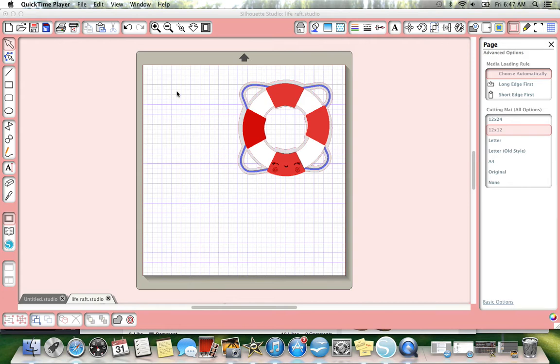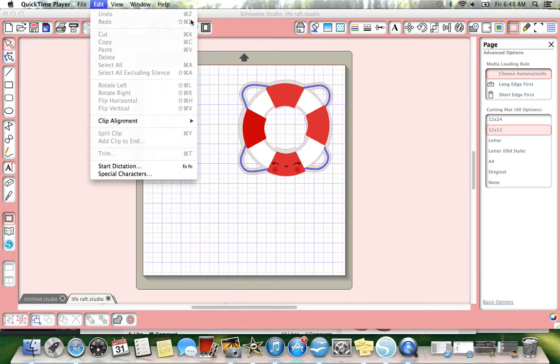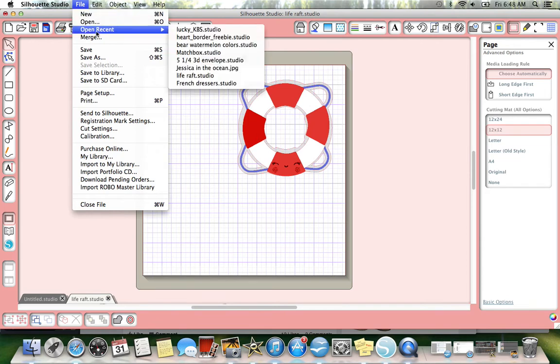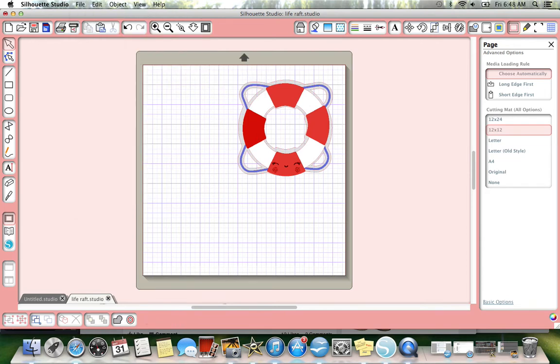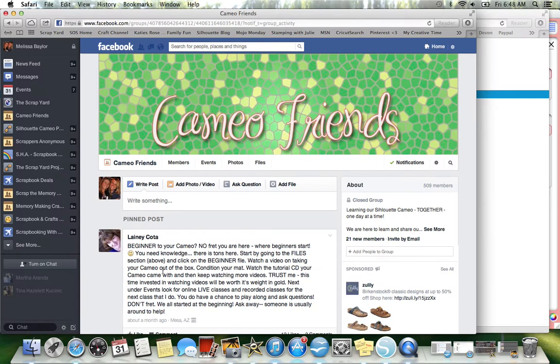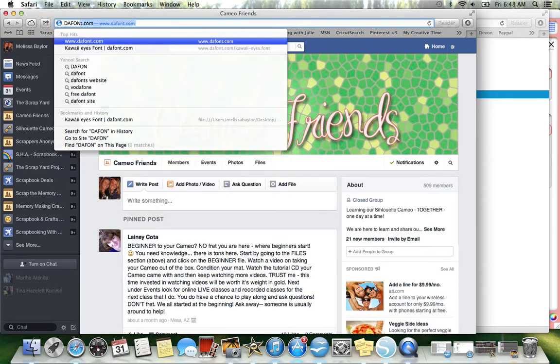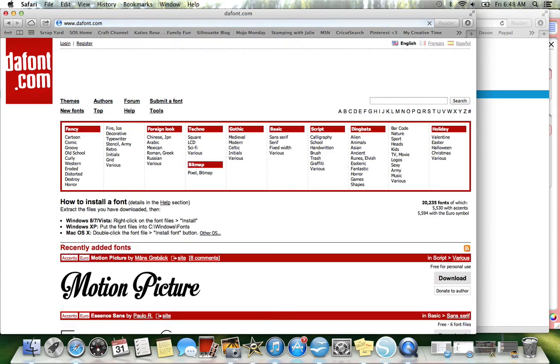It's DAFONT.com for those of you who haven't heard of it. Let me see if this will let me open a new window. All right, let me go to Safari, see if that'll help. This is my Facebook group that I'm on, that's been very helpful. All right, so let's try Dafont. Oh, it's already in there. I must have my caps lock on.